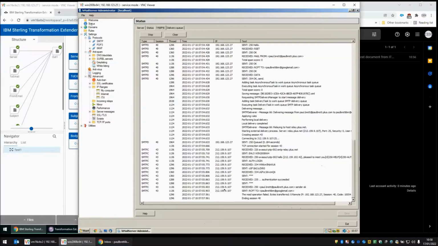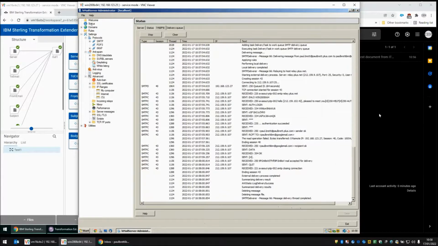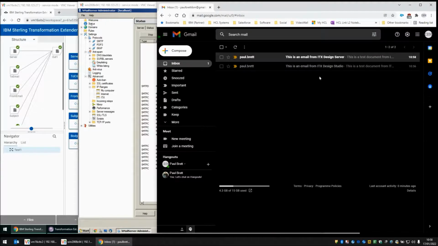As you can see, more login lines have arrived on the HMail server, and in my inbox you will note that a second mail has arrived. This is an email from ITX Design Server. As you can see, slightly different from the previous email subject, this is an email from Design Studio.